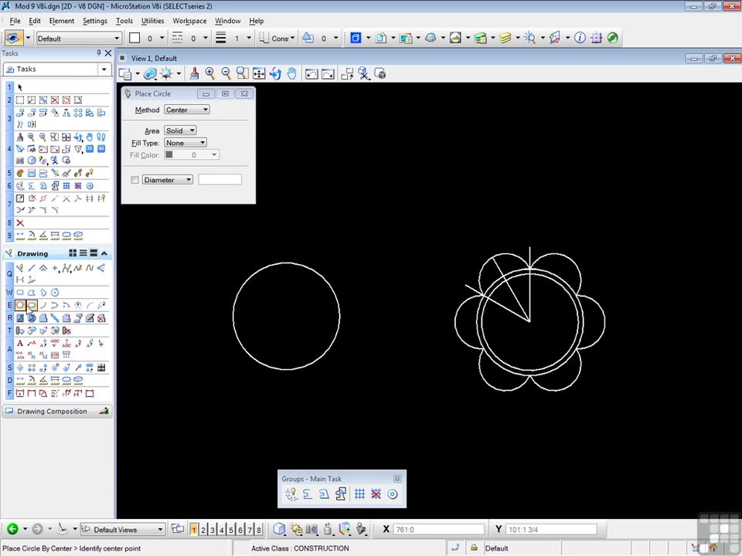We need another circle, so circle tool. And the radius of this one is 13'6". So I type 13.5 and left click. In metric, that's 4,000 millimeters.